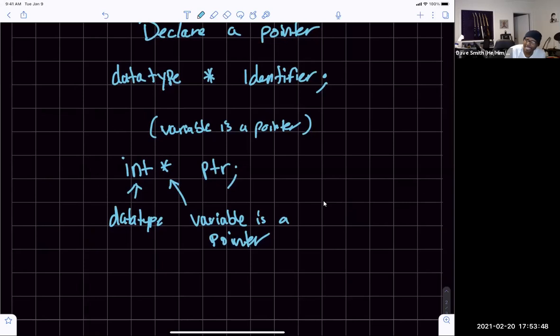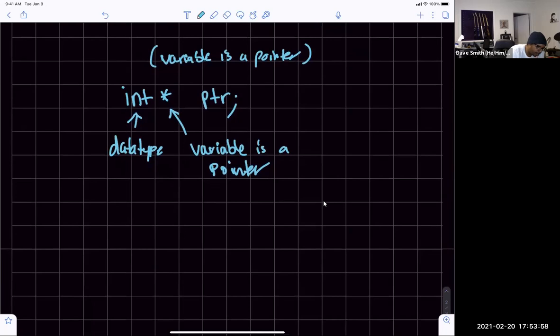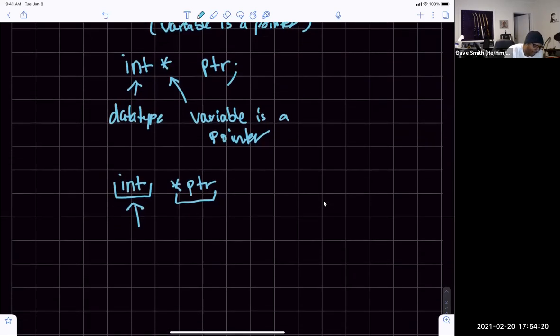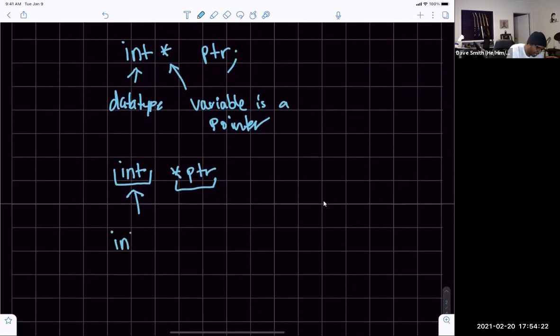And so now this may look like it's an integer, but it's not an integer. This is a variable that knows how to hold the address of an integer. And so if you're ever confused about what a pointer can point to, I like to think of this, right? This is my data type, and then this is indicating that it's a pointer. So that means that this variable knows how to point to this data type. And later on, you're going to find that you can do something like this.